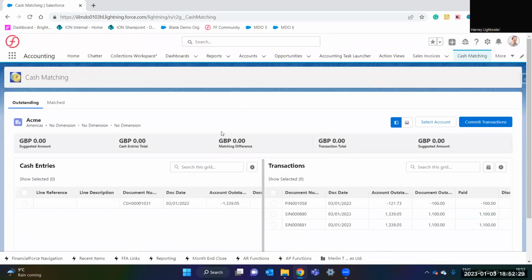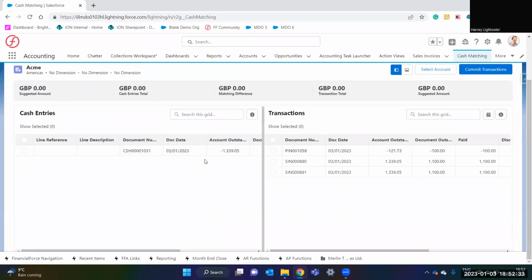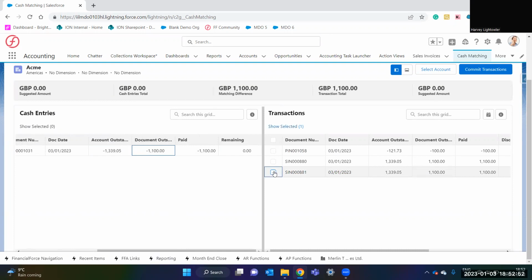We can then retrieve all the transactions for this account in GBP. And here we see we have our specific cash entry. The account has an account outstanding value in USD. The document outstanding value is minus 1,100 GBP. The same goes for the sales invoice. Here we can select each side, which is that sales invoice and that cash entry.